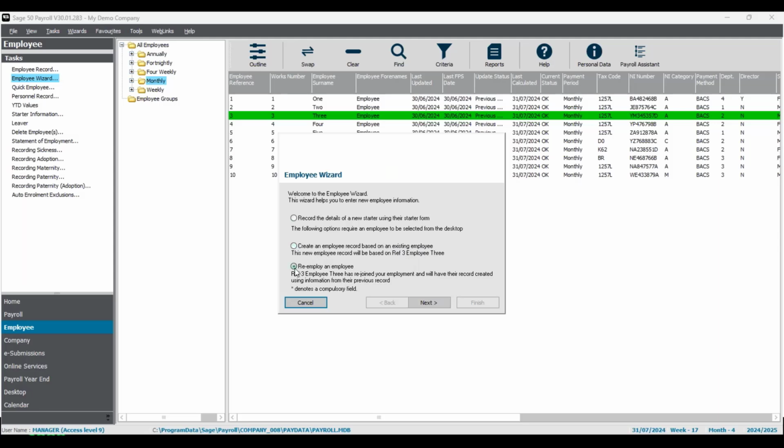And then last option is to re-employ an employee. And this is if, for example, employee number 3 was a leaver, so they'd already left, and they actually rejoined my employment. It would recreate their record for this new employment, and it would copy over those personal details too. So it would save you some time. You wouldn't have to input everything again.